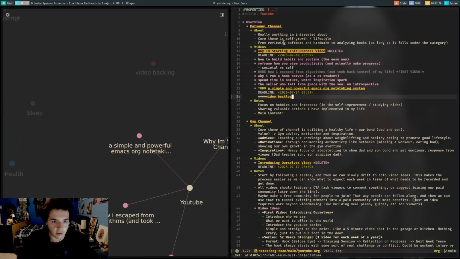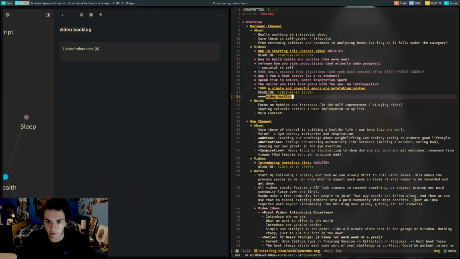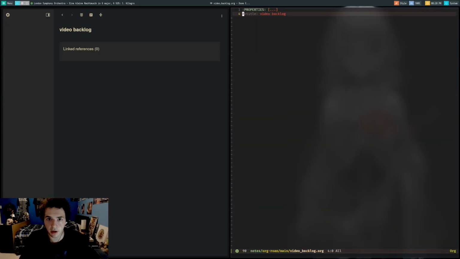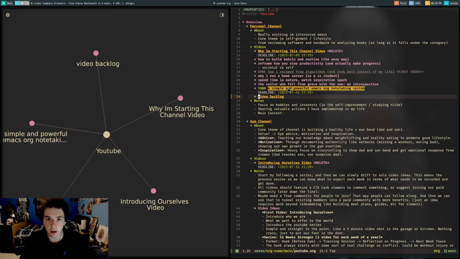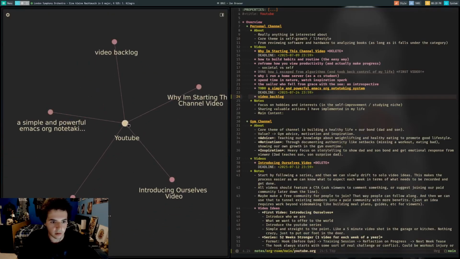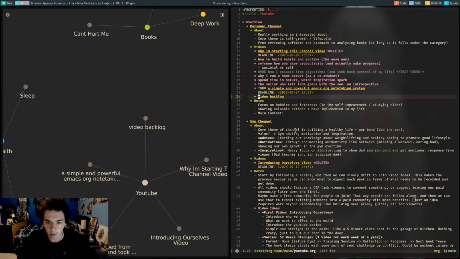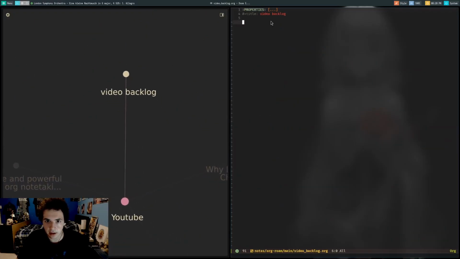As you see, I have a new node in the UI here, and it's been referenced in the YouTube node now. So let's just add that. Now when I press enter on this, here's my new org note. After saving that, you can see that video backlog has been referenced to the YouTube parent node. Now it's connected on my UI graph here, which is great. So let's go back here.